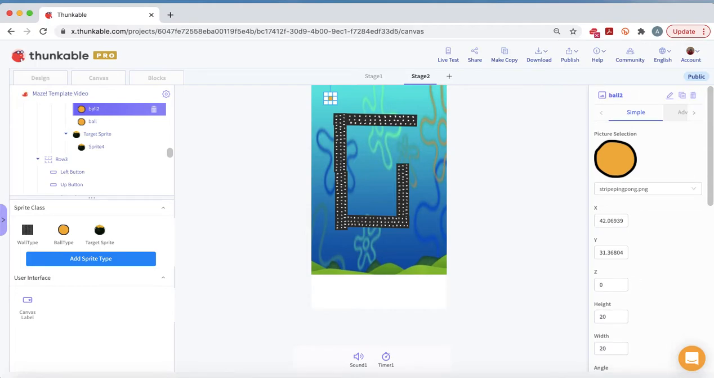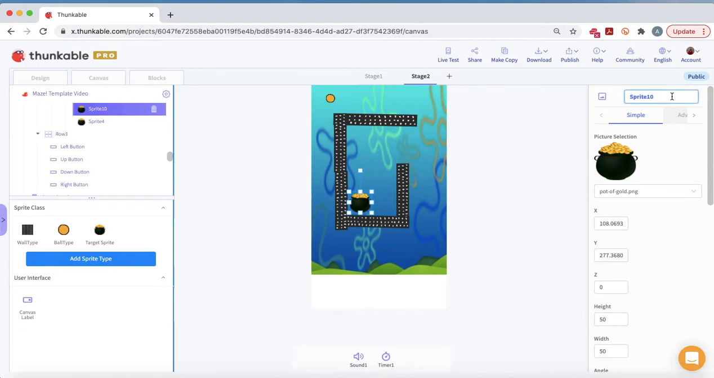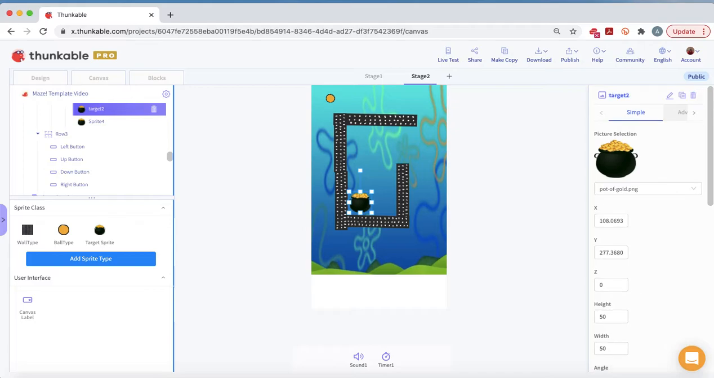And then what else do we need here? We need a target sprite. So I'm going to grab a target sprite and put it somewhere in here, and I want to make sure this is renamed something that's easy to reference when we do our coding. We'll call this target 2. Anything else? Okay, so this is the basics for level 2. Let's go into the coding for it.